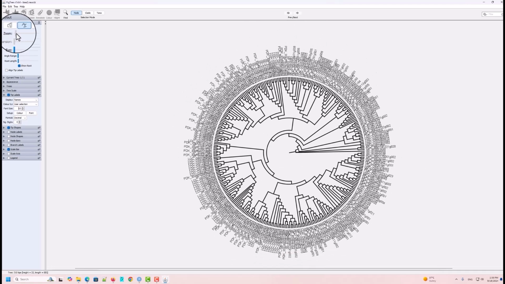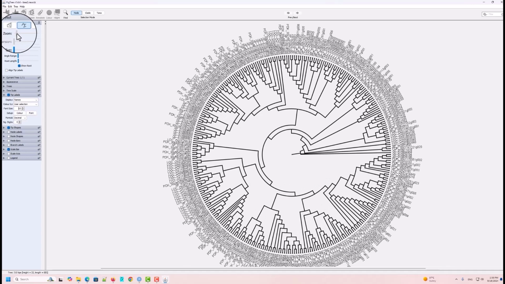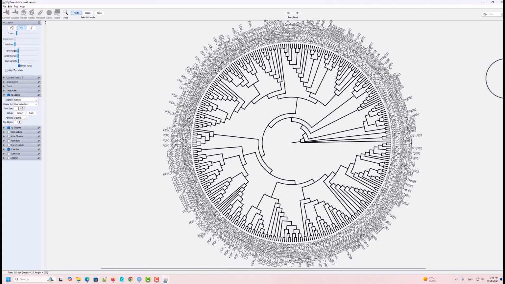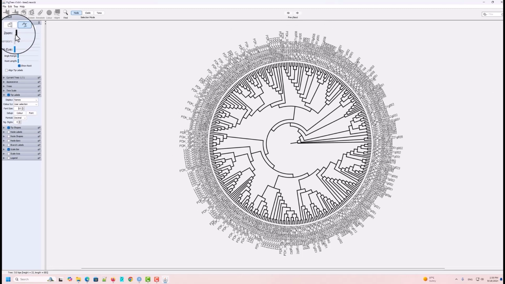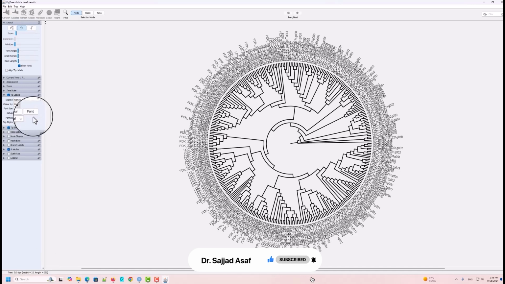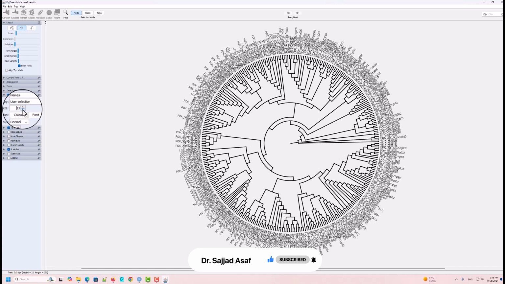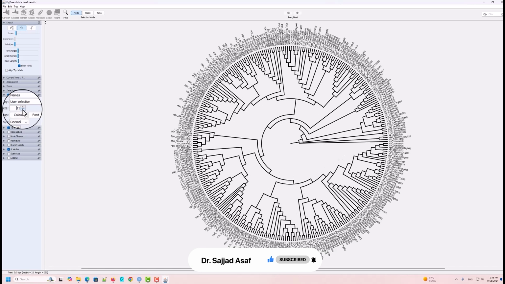Okay, now I think this is good. Now it is good. You can see that this is okay, but we still need to decrease the font size of the taxon names. So now it is okay. Now it is clear. Okay.